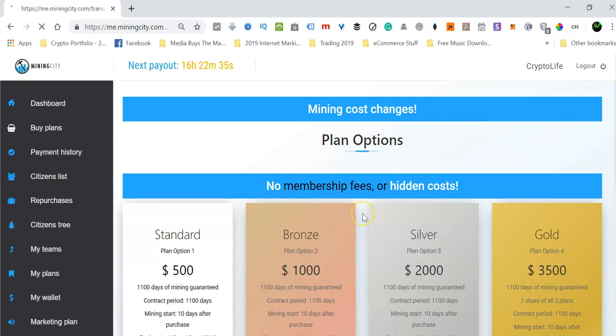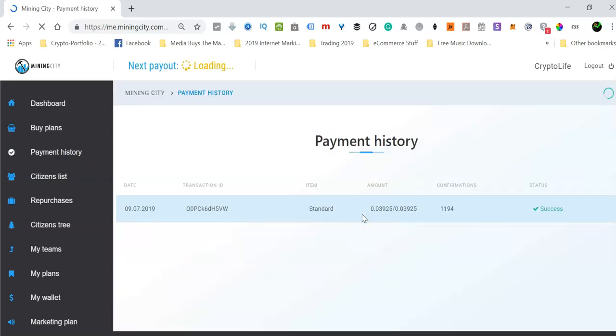Let's go to the payment history. So obviously on the payment history tab, what you're going to see is the history of your purchases, right? As you can see here, I bought my standard plan on that particular date.